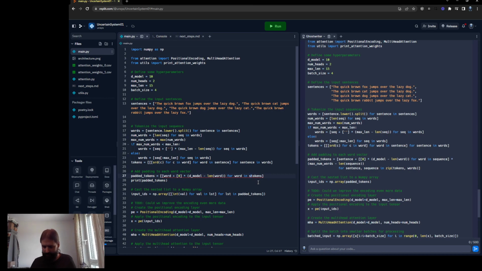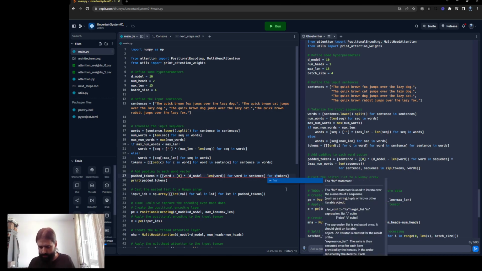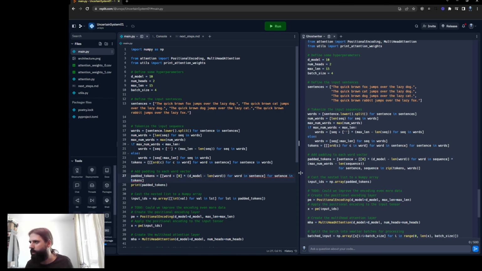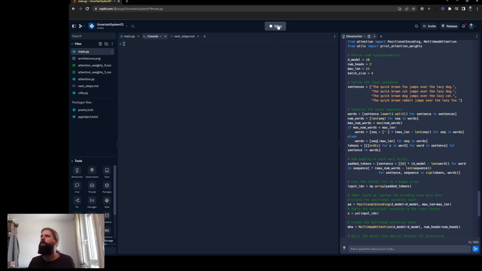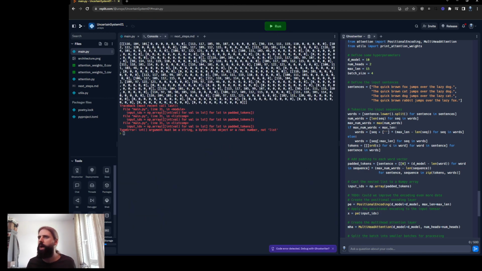For word in sentence, right? And then for sentence in tokens. Exactly, right? Okay, let's see if that's correct. Yes, that's correct. So it's padding each thing.